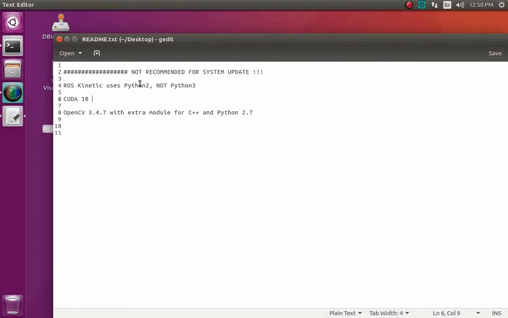In this system, we installed ROS Kinetic, and ROS Kinetic by default uses Python 2, not Python 3. We also installed CUDA 10. We have already compiled OpenCV 3.4.7 with the extra modules for C++ and Python programs for ROS.